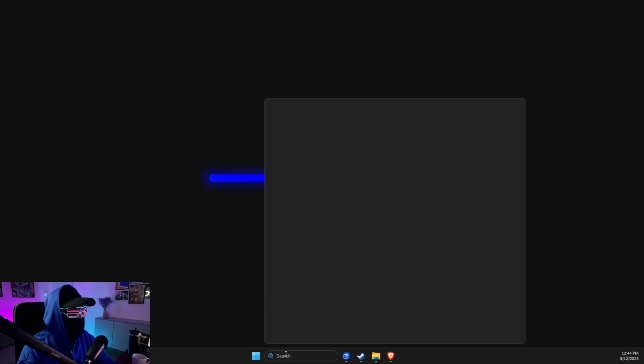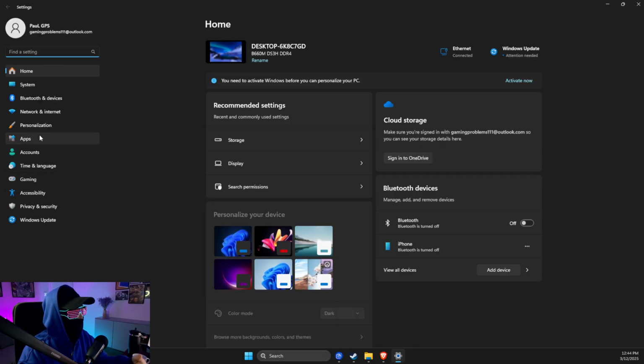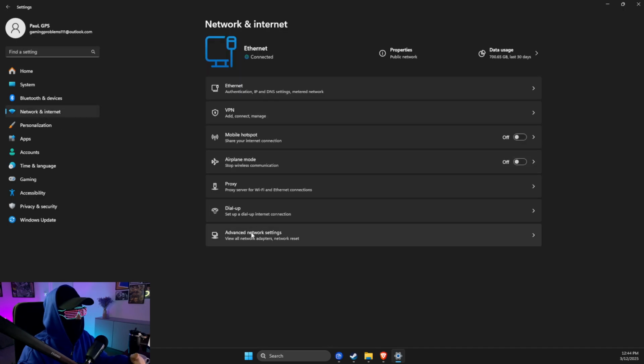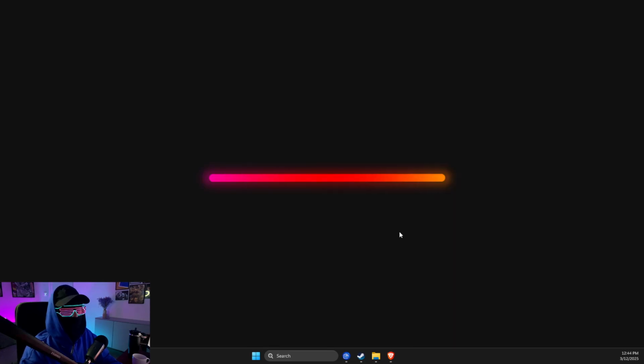Then go to settings. Then go to network and internet, then advanced network settings, network reset, and reset now. If you're using Wi-Fi, you need to put your Wi-Fi password in again. If you're using an internet cable, you don't need to do anything.